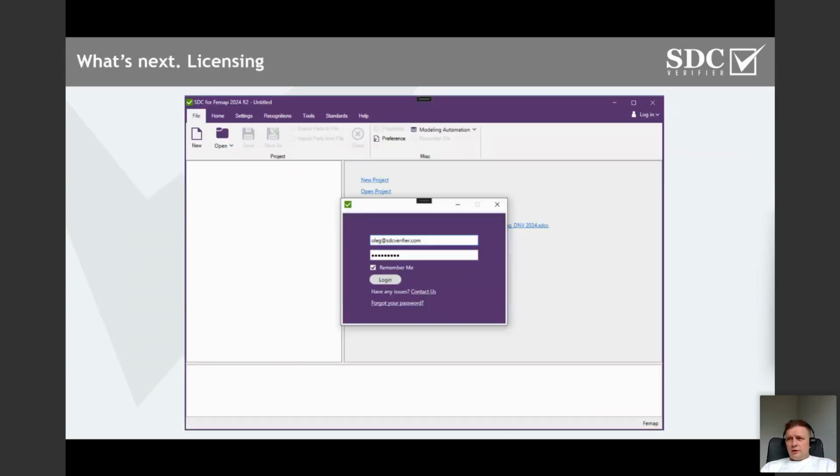Now about what is going to come next. We already started working on this, and this is finished for internal development, but we are working on testing and implementing this. It's a new licensing model, because up till the end of this year, it will remain the same. You have a license key, which is a file which is sent to your IT administrator, and you're just selecting the path to the file and able to use SDC Verifier.